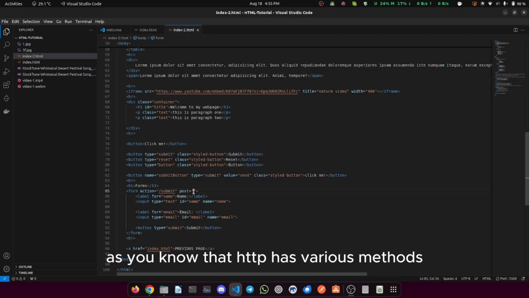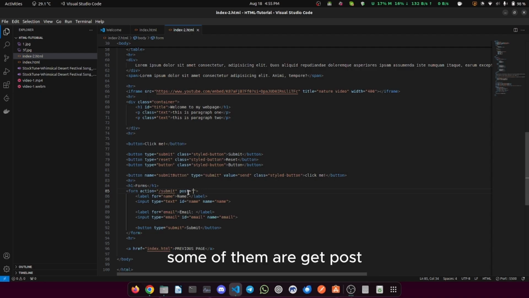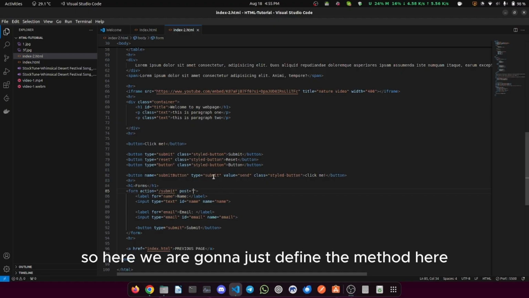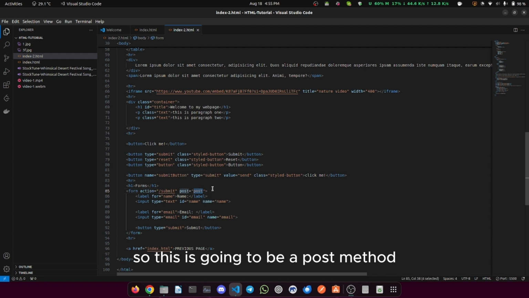As you know, HTTP has various methods. Some of them are get, post, put, etc. So here we are gonna just define the method. So this is going to be a post method.